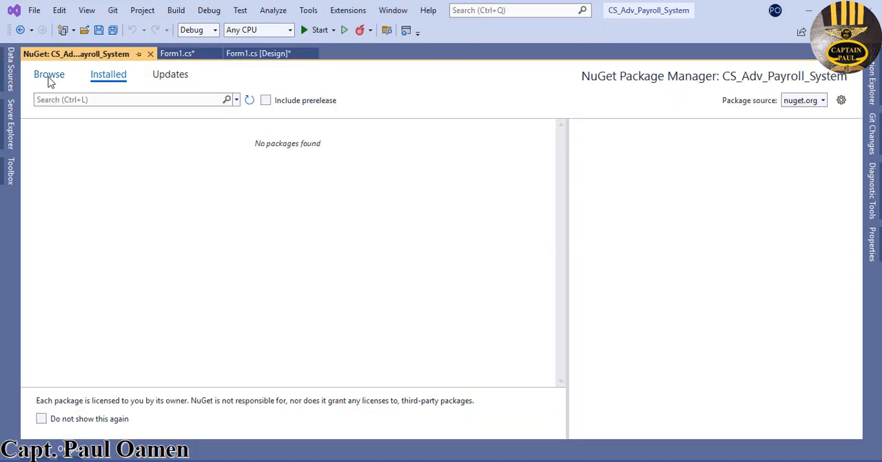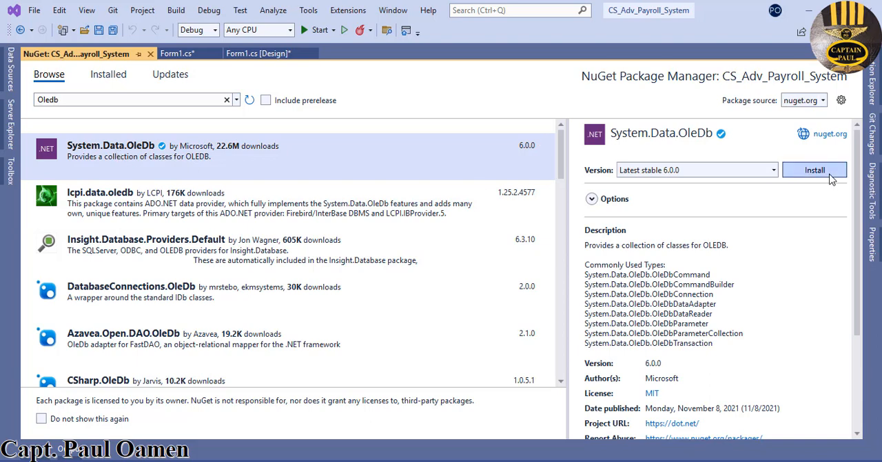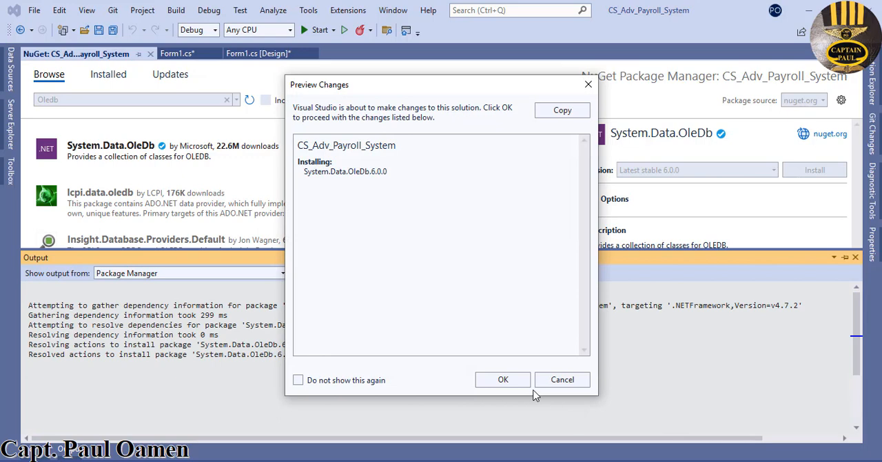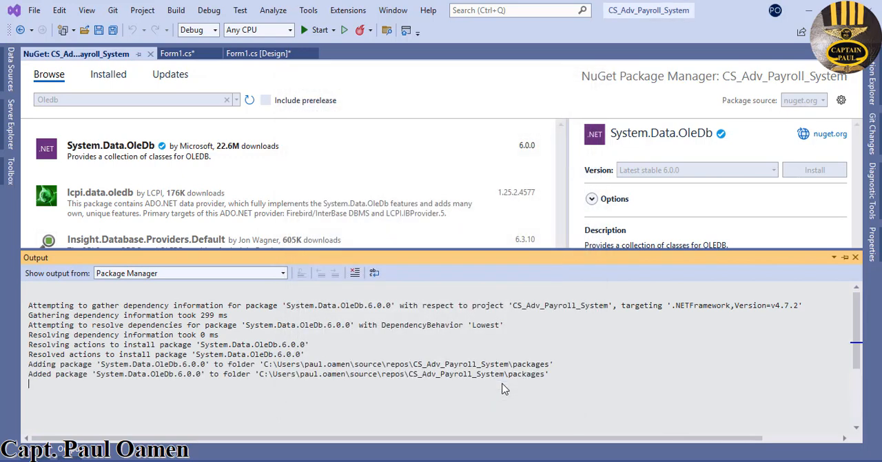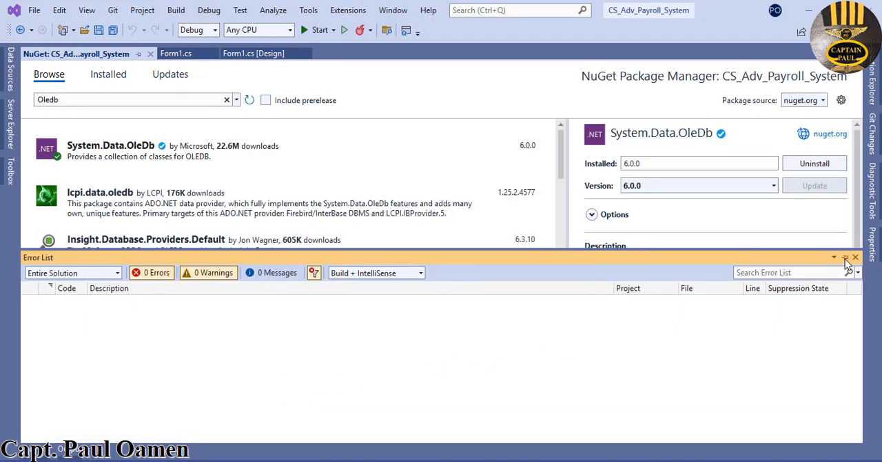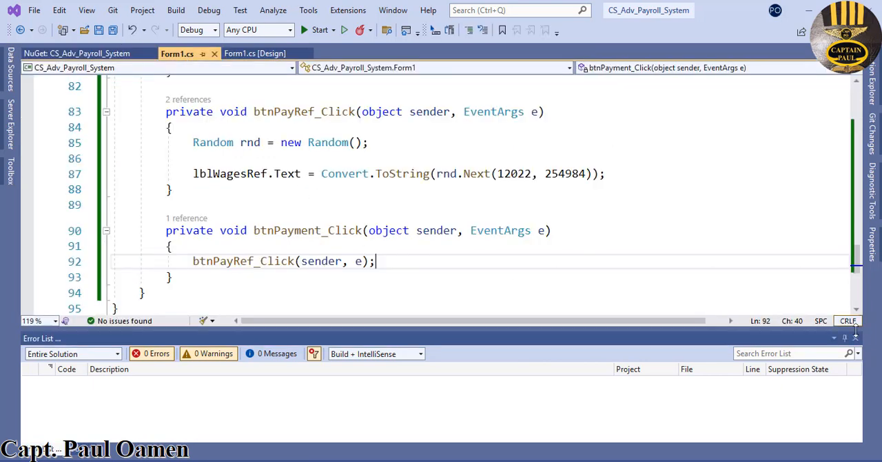Once that opens, go straight to the browser. Inside the browser, we type in OLEDB. There we go. Okay, that's the driver that I need. So select that and click on install. Click on OK. There, we're now installing that particular driver. Okay, we finished with that. So I'm going to go straight to the form.